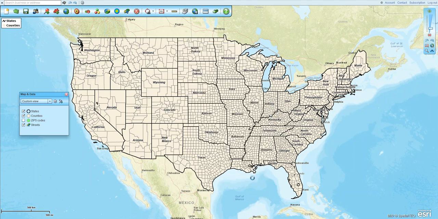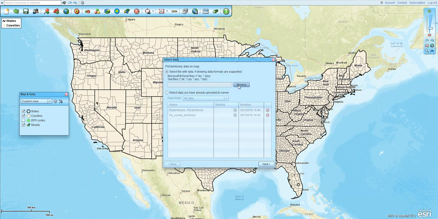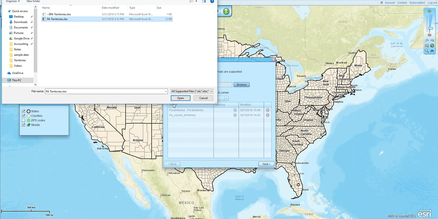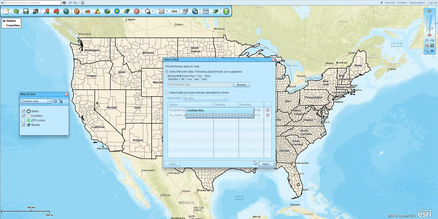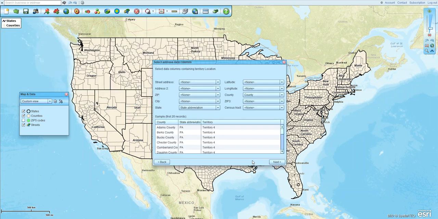We'll click Next to Plotting Data, and this is where we browse to our spreadsheet. So I'm going to browse to my Pennsylvania territories and click Open and Next. We want to pause here and make sure that our location information is identified correctly. It's able to tell by my Excel spreadsheet header of state abbreviation that that's the column it should look to for the state layer. Also, because I have a county header, it's able to identify that column as being the correct one for the county. I would leave all the rest of the fields as none.